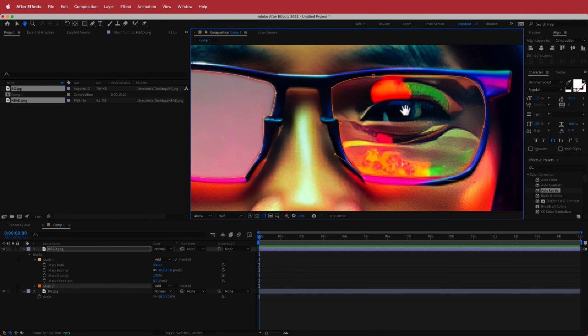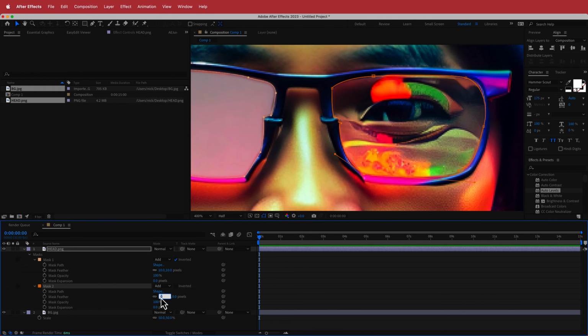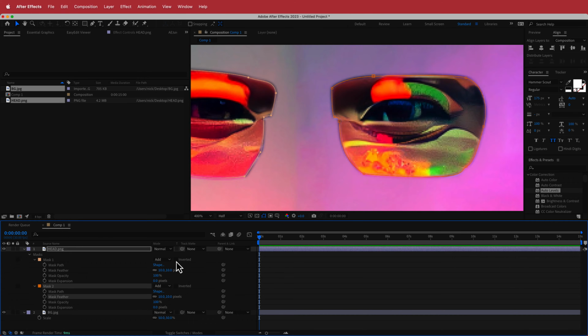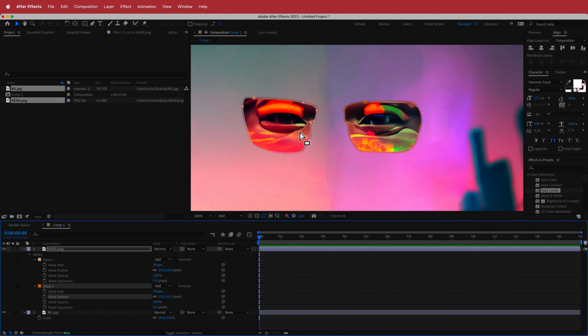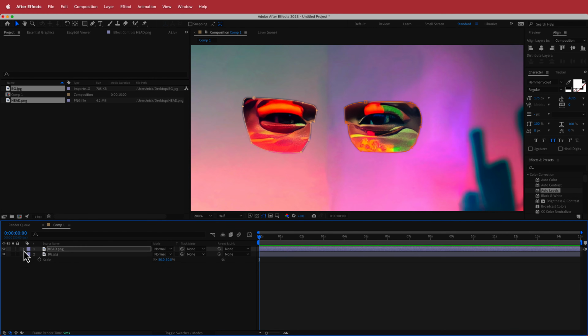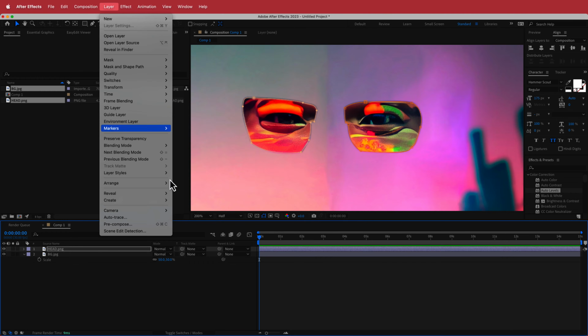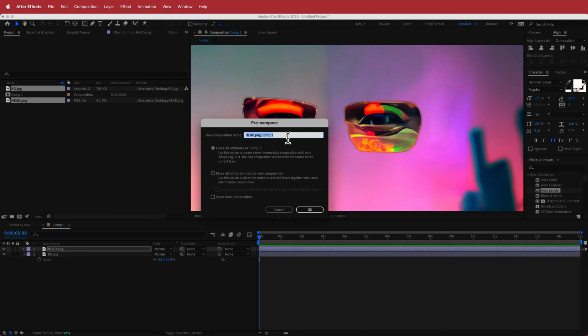Once you're happy with your mask, we're going to do the same thing for mask 2. We are just going to increase the feather to 10, and then take off the inverted. So now we have two lenses over here with the eyes showing, and that's exactly what we need. Once we have that, we go to Layer, Pre-compose, and call this lenses. And I'm just going to leave all attributes in comp 1.